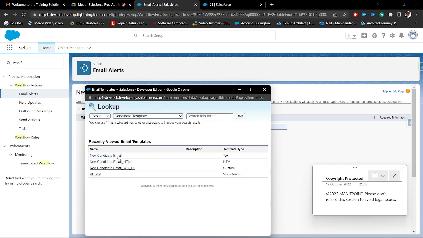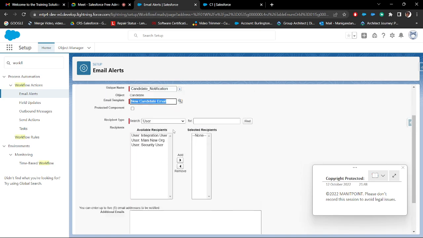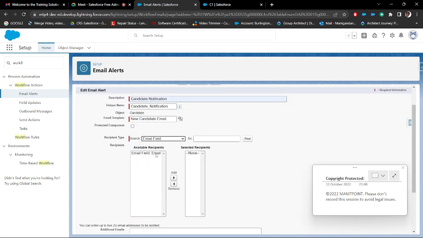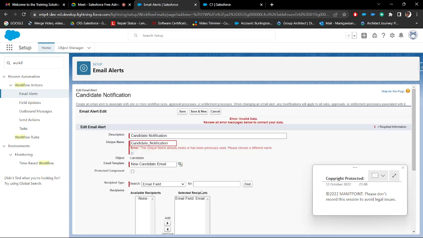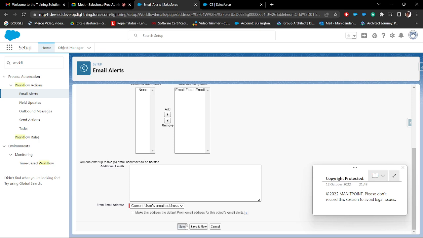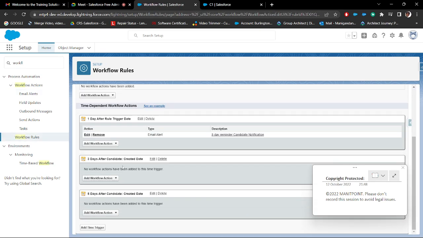Okay, email, you can notify any users. If you want to add anyone in CC, add them. This one you can keep as 5 days reminder. Save it. Similarly, include the other three actions.